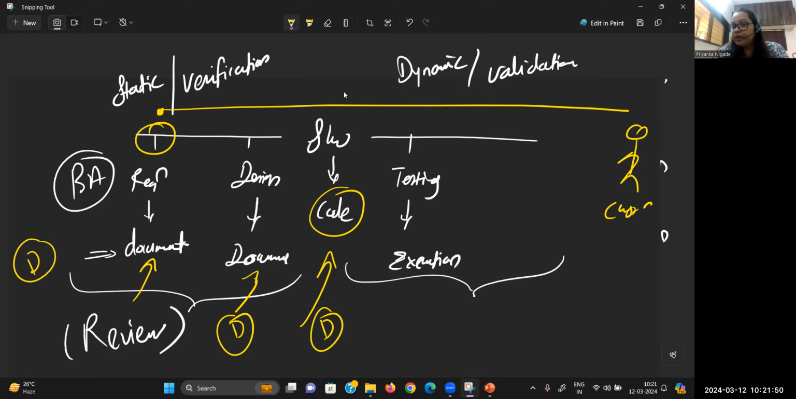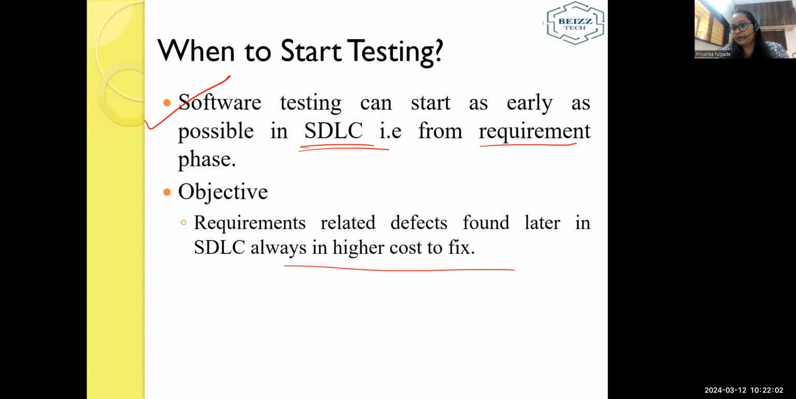And what is the objective behind that? If you start testing late, you will find defects late, and fixing those defects again costs a lot. That's the reason we have to start testing early in the life cycle. Because early testing saves time and even saves money. Simple funda, right? That is what you need to understand. Early testing always saves your time, always saves your money.